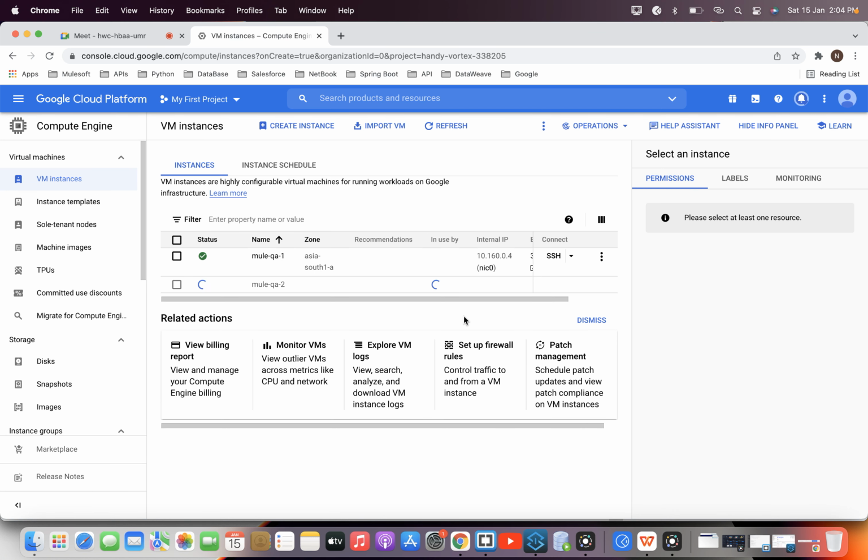Now my next step is to install Mule runtime in these VMs. First of all, I think most of you know, when you want to run or use a Mule runtime, what is the basic thing required? What is the basic prerequisite for that?